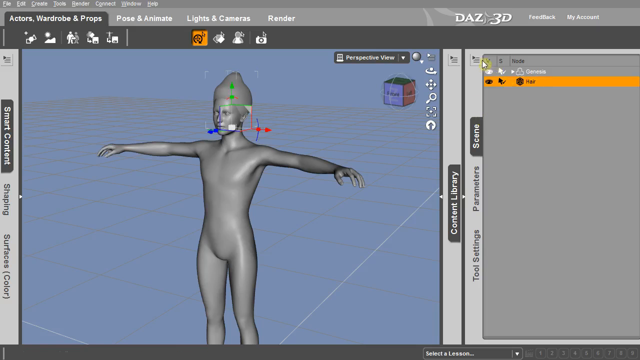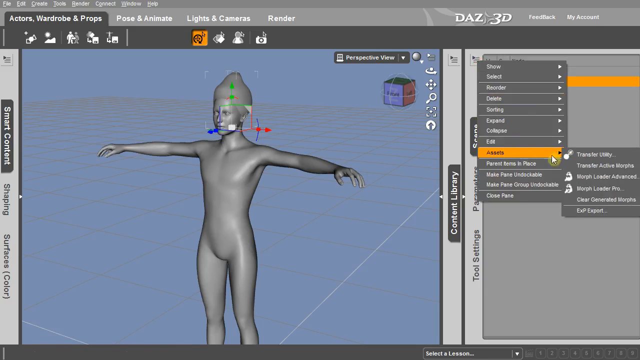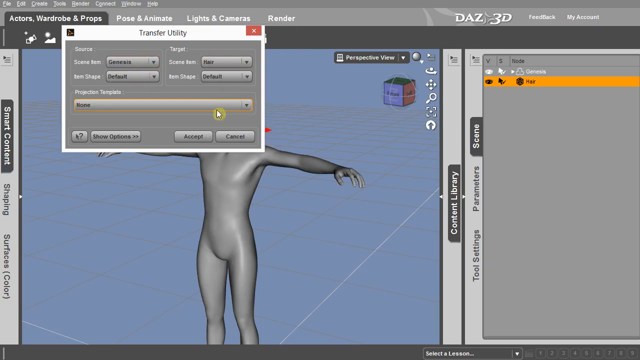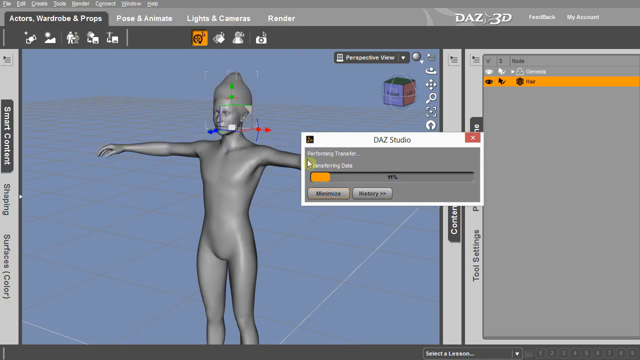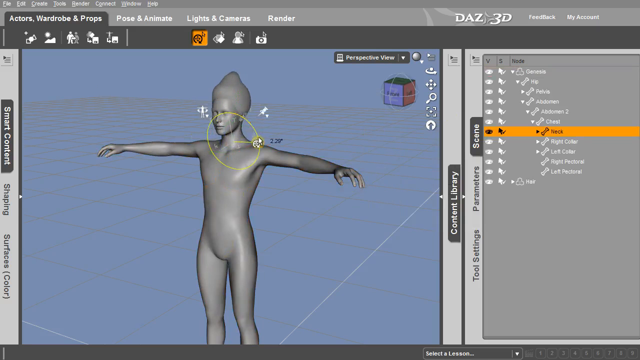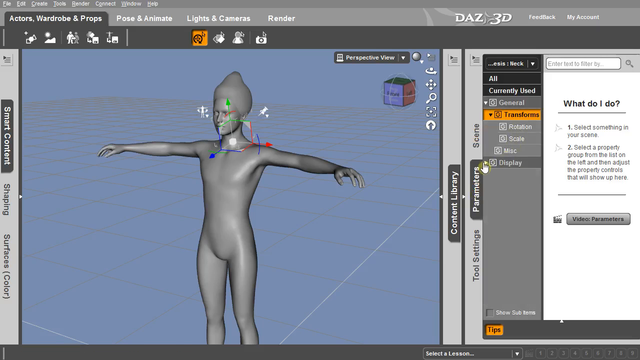So now we select this here, assets, transfer utility, and we choose Genesis as our source and hair as our target. I don't think we have to do any of this here. And say OK. Now if we select the neck, anything and rotate it, it seems to work. And if we display, that should be fine.